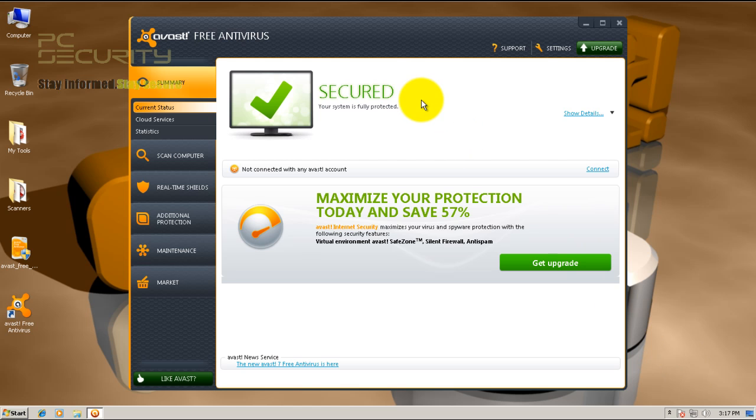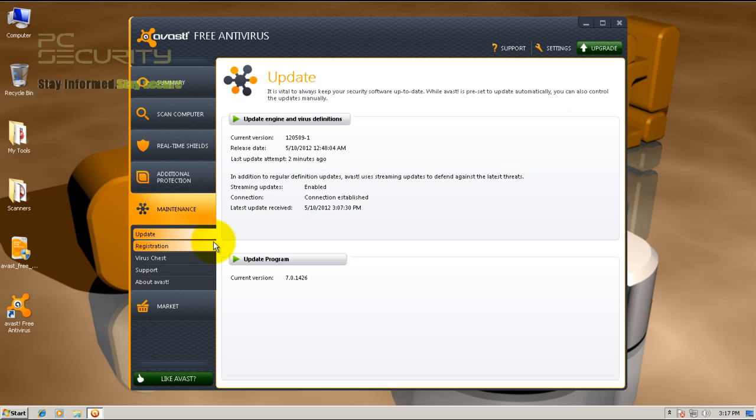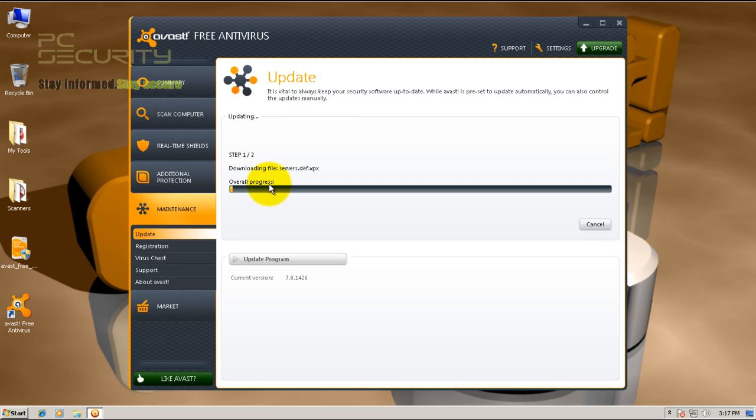Now, today I've got the Avast Free Antivirus 7, which is their latest version. You can check that out here, 7.0.1426. This is their latest version. Let me just show you that it's up to date.